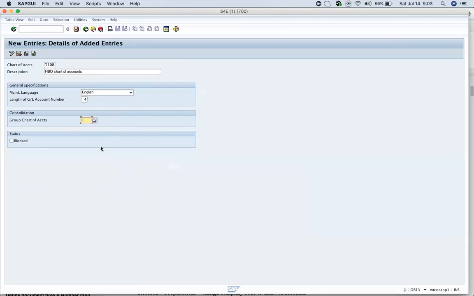Here, if you are using this for consolidation, then we can assign the group chart of accounts here. Okay, here we are not doing any consolidation as such, so I'll leave this field as it is.